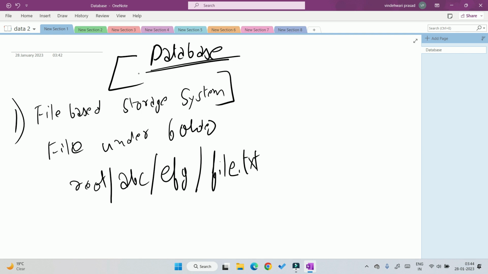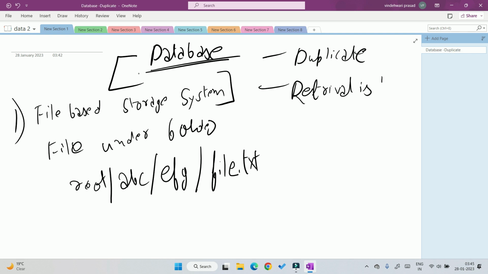In earlier times, this type of database was used for applications, but in today's time it is not used. Why? Because there are lots of problems in this type of database. First, you can easily duplicate the data, because retrieval of data is very tough in this type of system. How tough is it to retrieve any paragraph from your laptop, where it is present, which file it is present in? Very tough. Due to this, data duplication can easily happen.